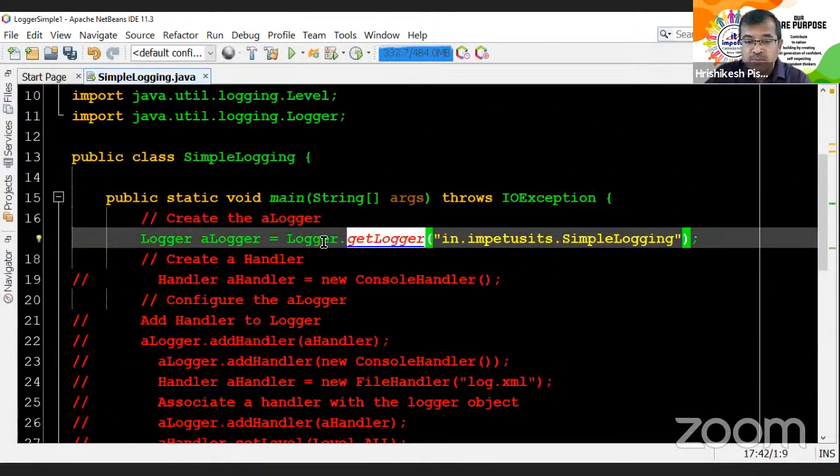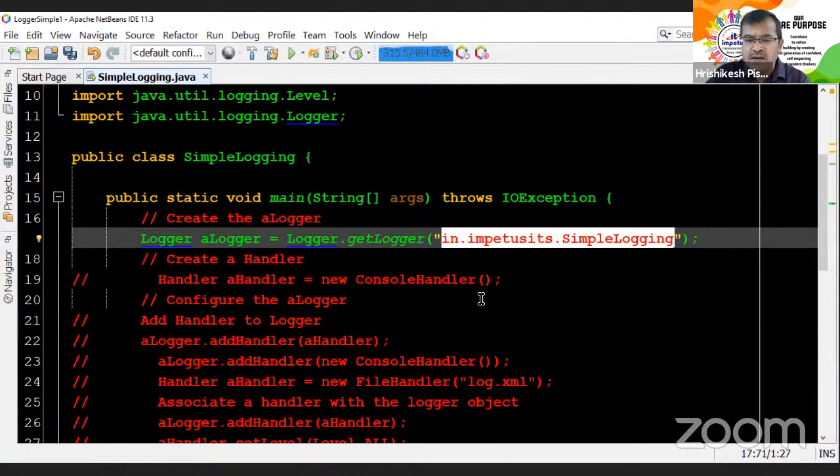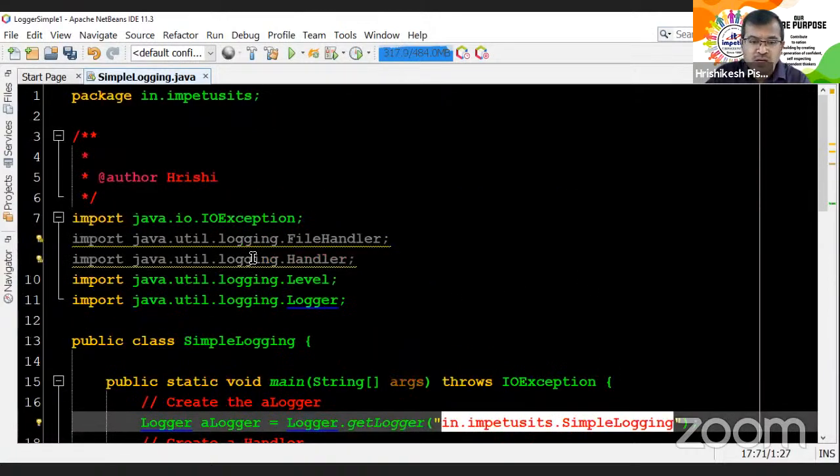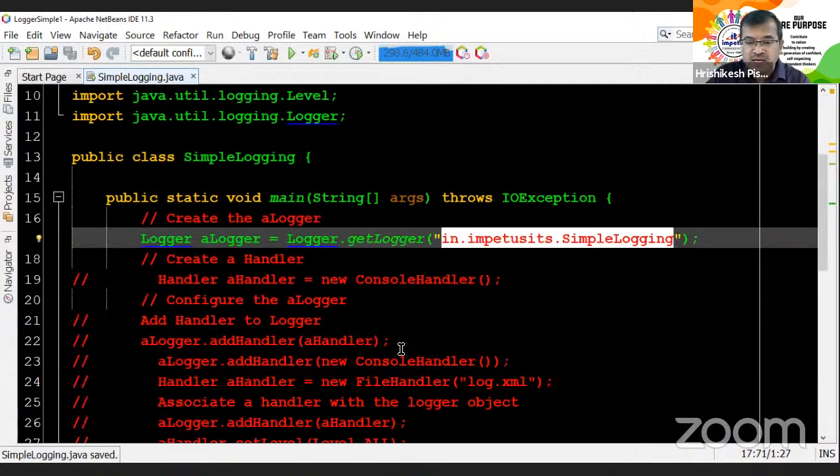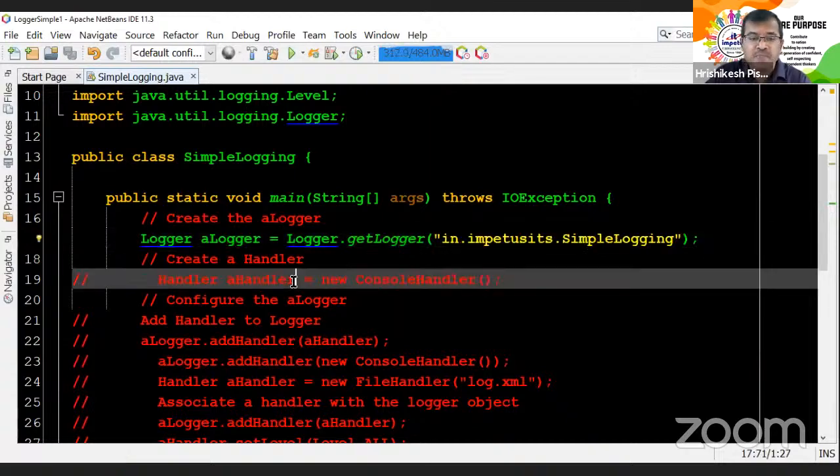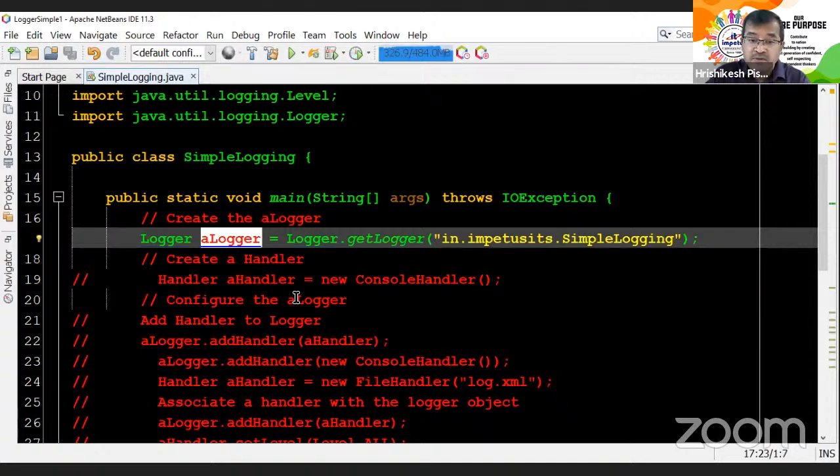First create a logger. How do I create a logger? You use a static method called getLogger from the Logger class, and I pass the name that I would like to log, just the name, to the logger. It's a good practice to give the name of the class or the package. Here I gave the class because my application is a single file application. So I gave, okay, this is the name of the logger. You could have given any other name as well. So the logger object has been created, but with every logger, there is a handler that will handle it.